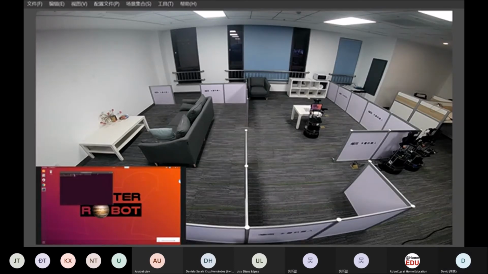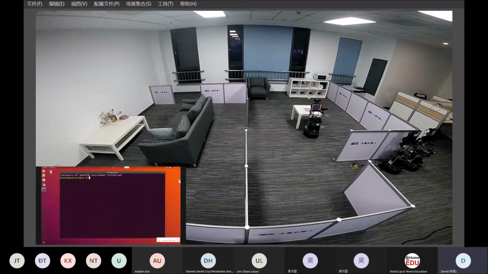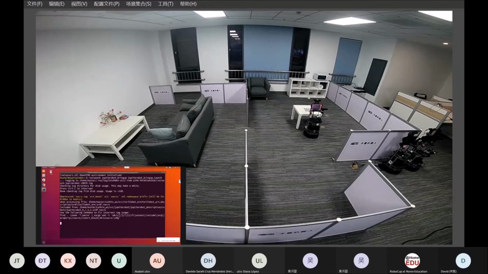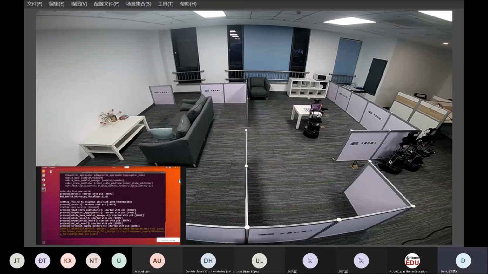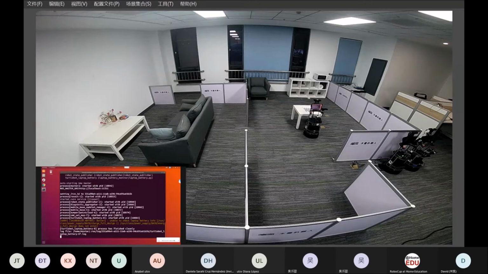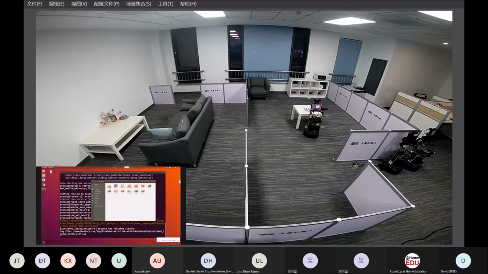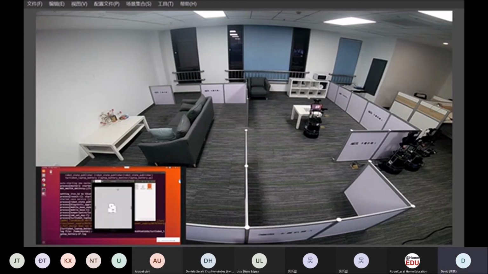screen. First, we also need to bring up the robot. Bring up the robot. Okay, yeah. And then we also need to load the map. I have already copied the file. We just get the map in the Gazebo world, Gazebo environment, and I copied the file to the real robot.